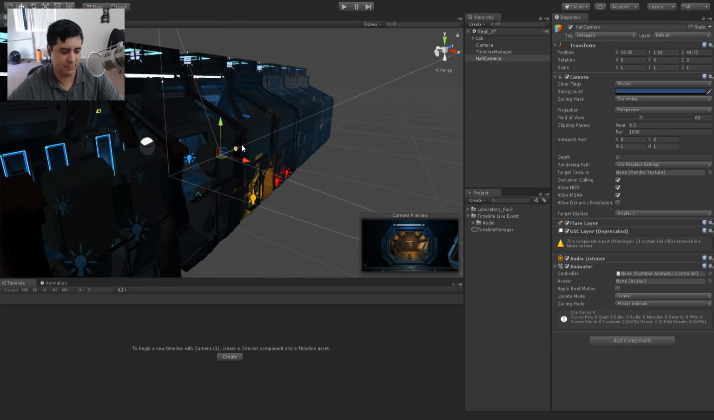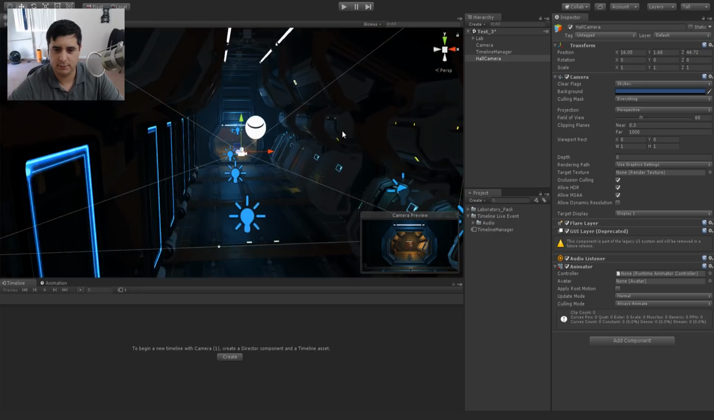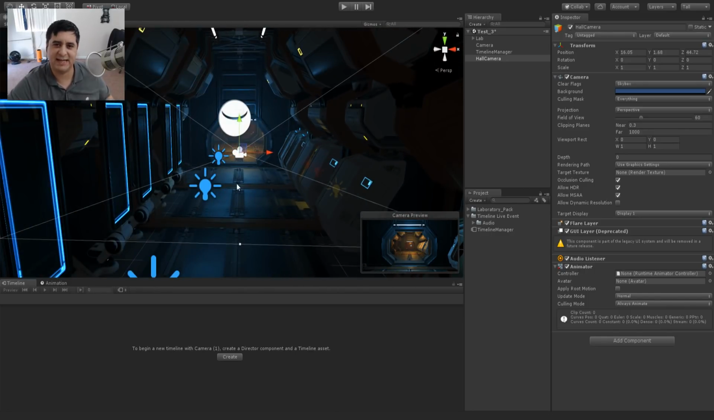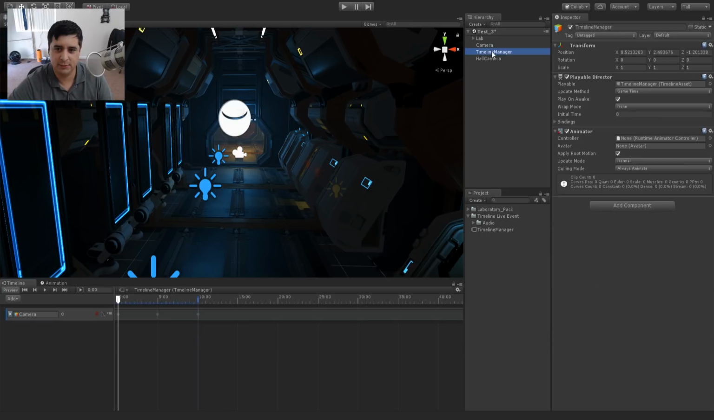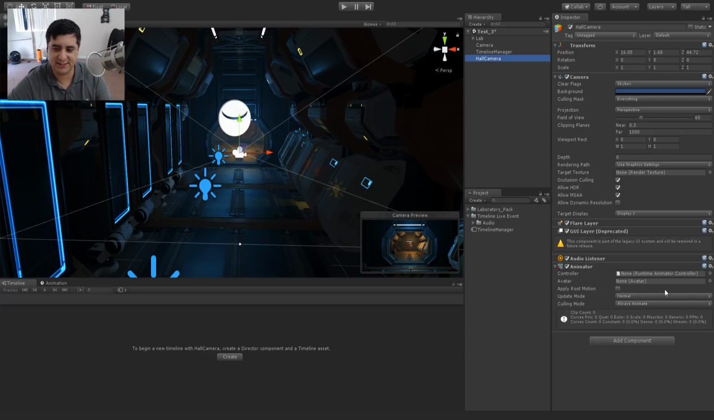Okay, right about here should be good. Okay, so this is going to be our secondary camera, and we're going to enable this once the first camera has finished playing its animation. So we'll jump back to the timeline manager, and note that the hall camera does have everything that the main camera already has. So we do have an animator for this as well. So we can just then animate this second camera as well.